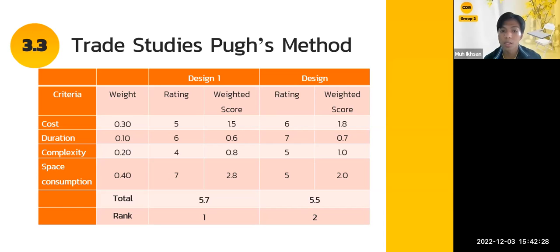After choosing those criteria, the team assigned a weight for each. Next, the team rated the two designs on a scale of 1 to 10, where the best is scored 10. Then each rating was multiplied by the given weight score and summed together to get the total score.